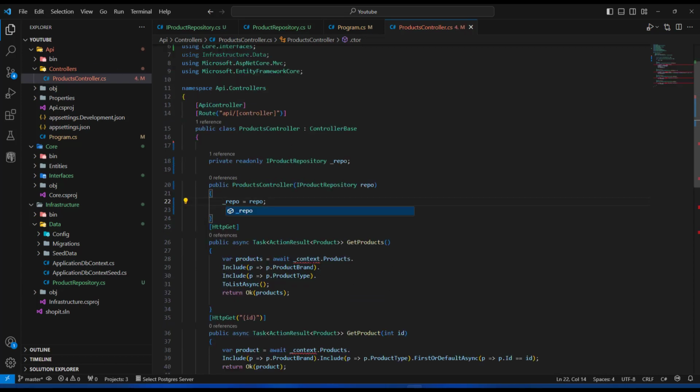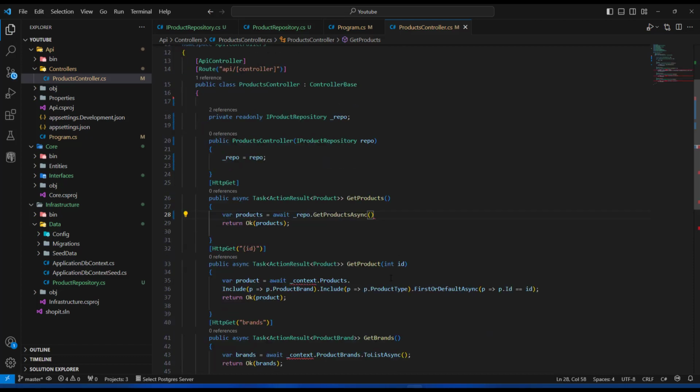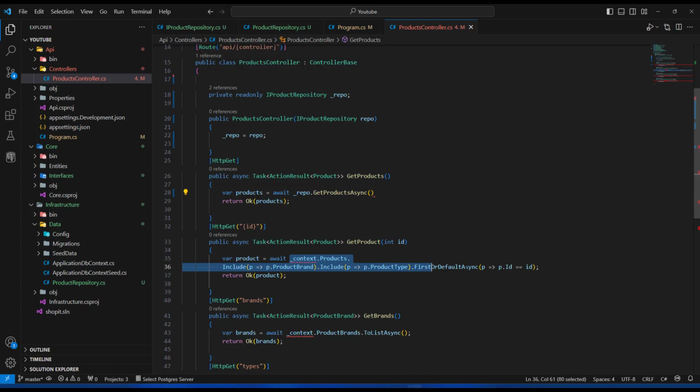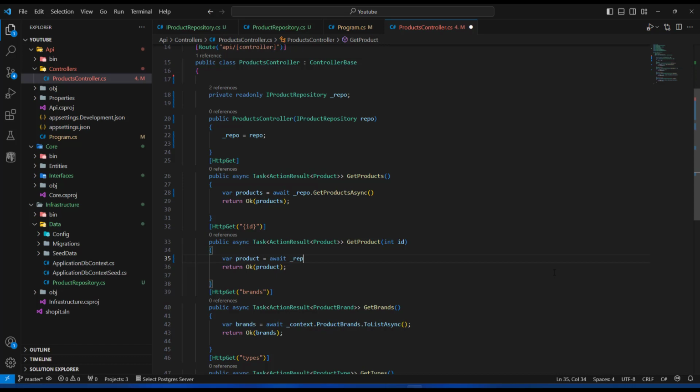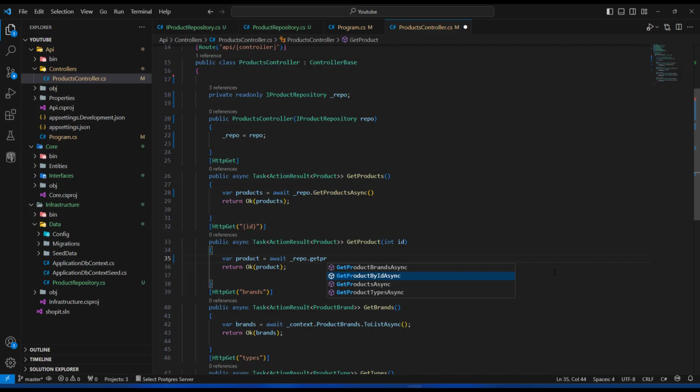And inside our endpoints, we need to change everything. I'm going to delete all of these to replace it with the pattern. I'm going to say repo.GetProductsAsync, because we're getting the products, and then we are done. Okay, and to get the individual product, we're going to use the same. I'm going to delete everything. We have to add the navigation properties later on. I'm going to say repo.GetProductByIdAsync, and I'm going to pass in the ID, and then we are done.